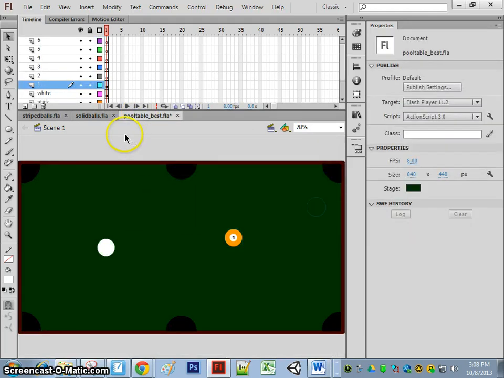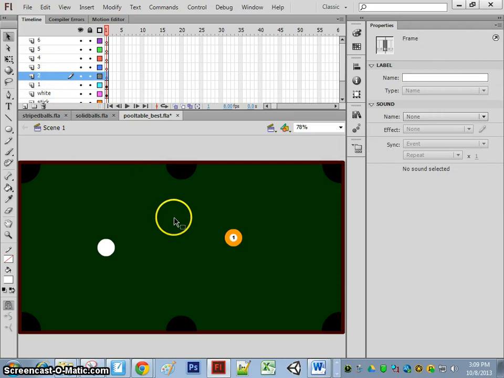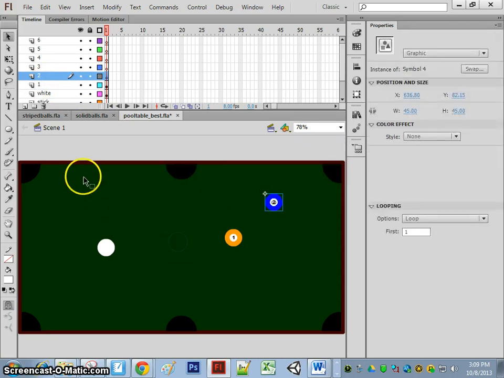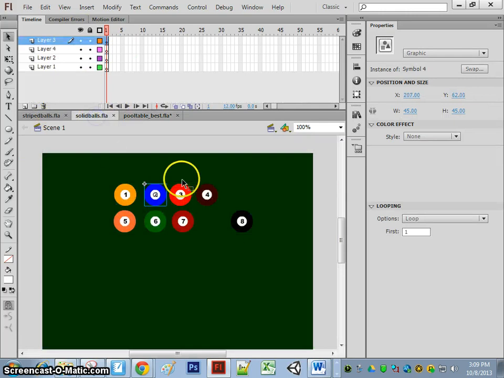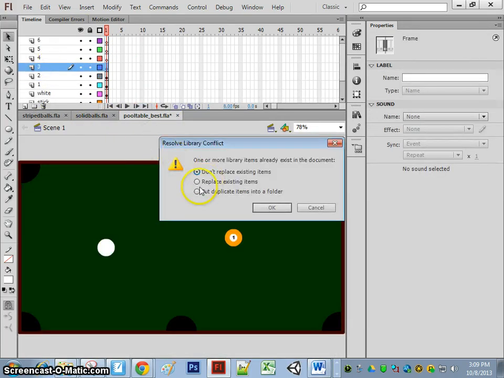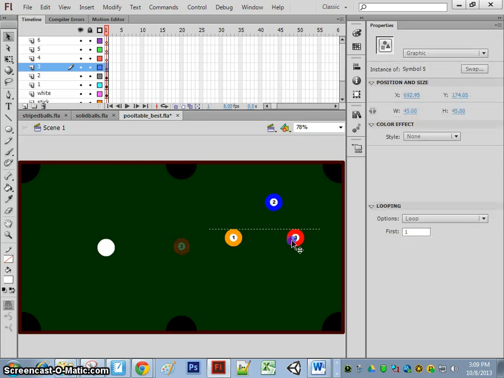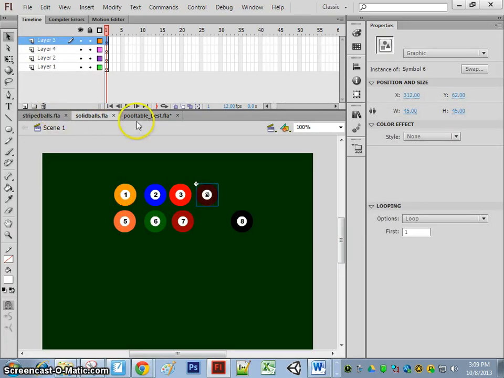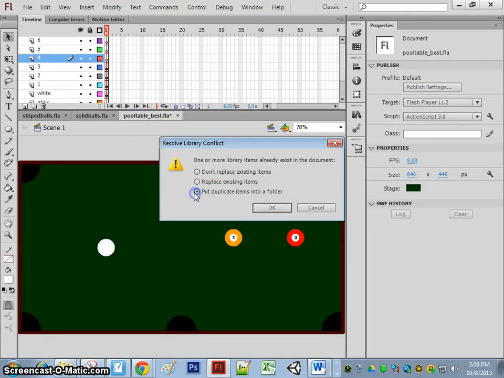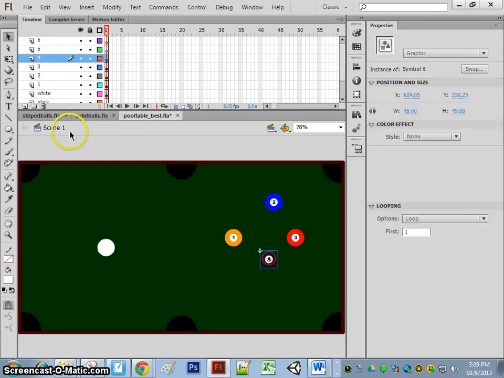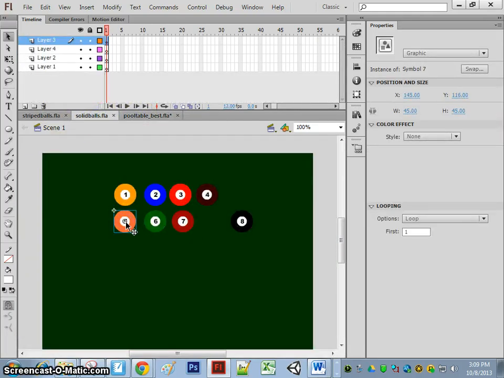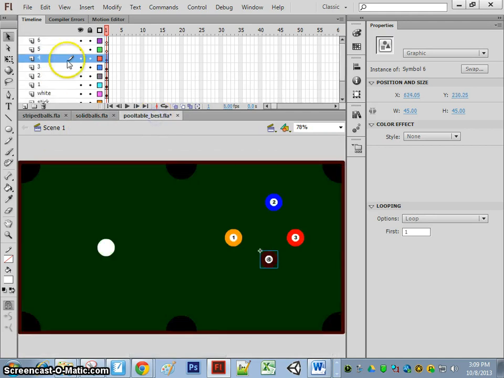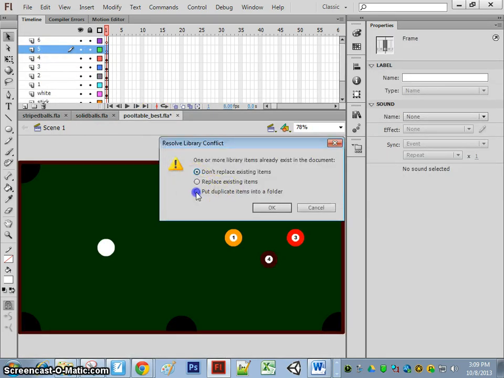I'm going to cancel because I forgot something very important. I go to 2 and then I paste. And move it out of the way. Solid balls 3, copy. 3, paste, duplicate. Go up to 4, solid balls 4, copy. Pool table, paste, duplicate. Go to solid balls 5, copy. Pool table 5, paste.